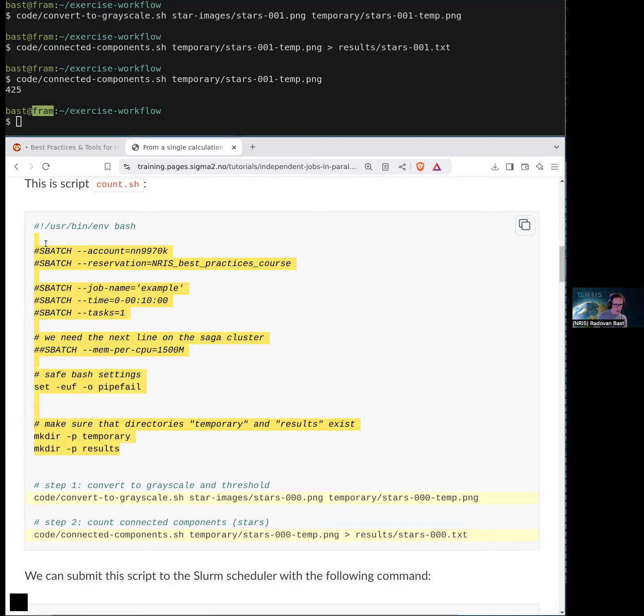What is this stuff here? Here I tell Slurm that please use this specific account. So if you're on a different cluster, you have to change these 2 lines. I'm asking for 10 minutes. Well, it will finish in 2 seconds, but I'm asking here for one task, one core, one CPU core, because this computation only uses one CPU core.